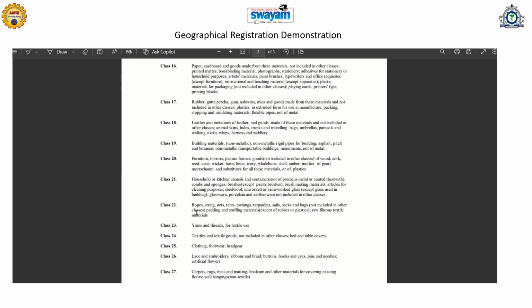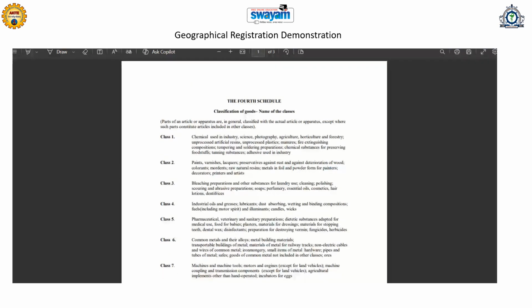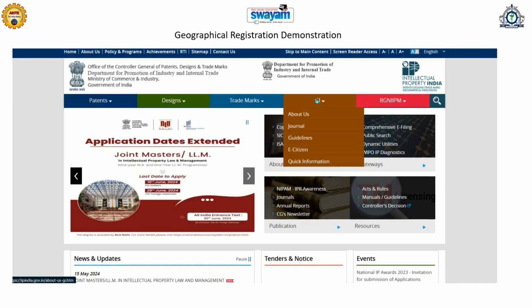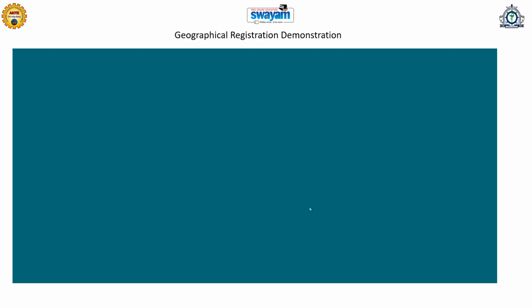Class 22 is for ropes and strings, nets, tents, then class 23 for yarns and threads. Class 25 is for clothing, footwear, headgear. So you can see that these 34 classes are mentioned for the geographical indication, and as per the requirement, the forms need to be filed for the application, and you can fill in the necessary information. That is the application for the GI-1A.